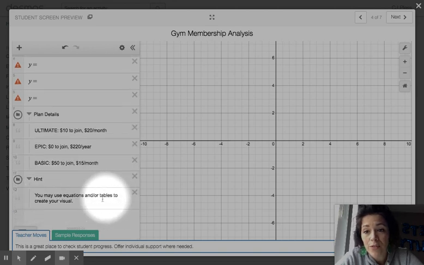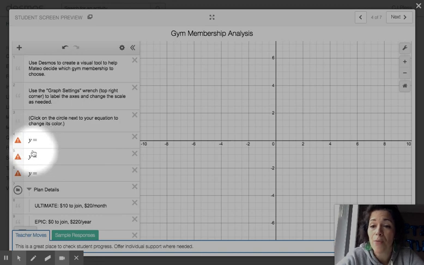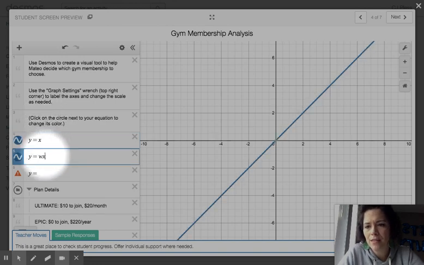You may use equations or tables to create your visual. Okay. Chances are probably good you're going to use some equations. So that would be what goes in right here, on your y equals. Now I will say it says click on the circle next to your equation to change its color. So let's do something like this.